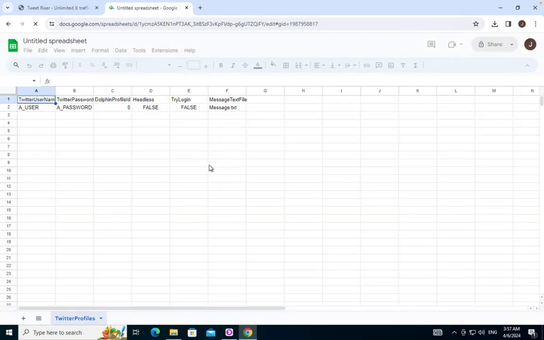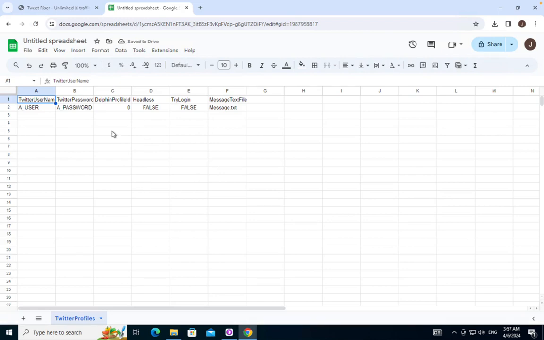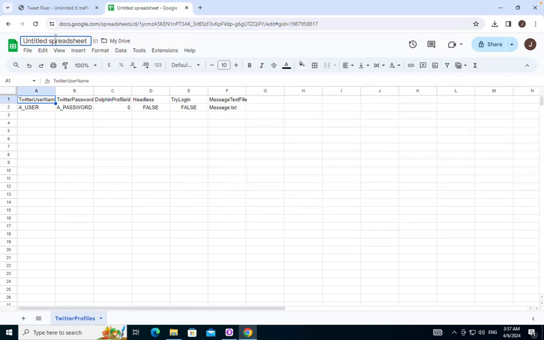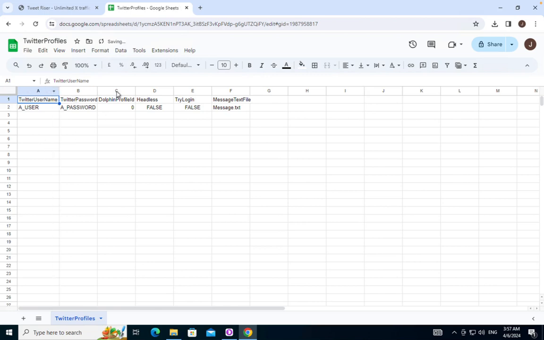So this is where we're going to input basically all the information that's going to allow your Twitter profile to actually run and for Tweetriser to be able to interact with it. So we're going to call this exactly the same as it is here, Twitter profiles. So no spaces and capitals in the same place, TNP, Twitter profiles. And you can see up here all of the column headings.